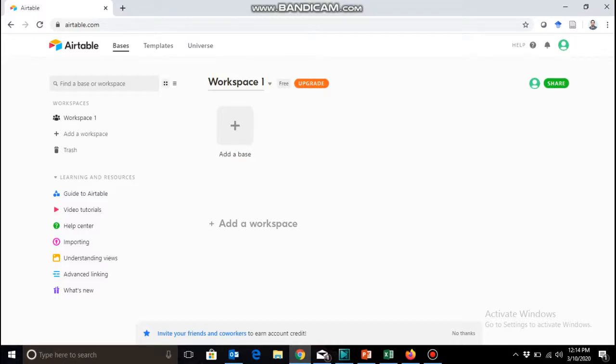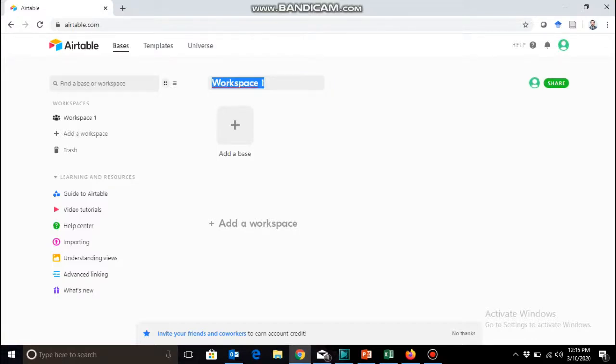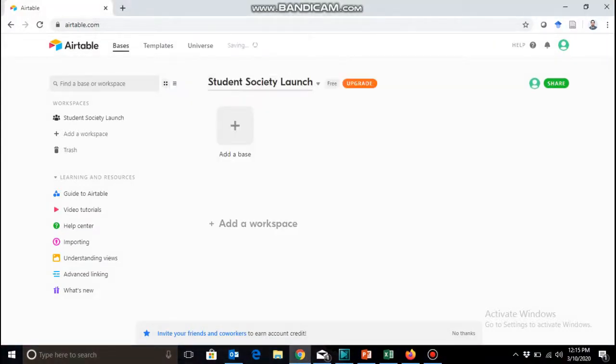There are many predefined workstations and bases you can create, and there are hundreds and thousands of samples available. But let's create a new workstation. A workstation is similar to the project timeline or the project details that are given in different project management softwares. So for example, we have to start a new project of launching a new student society. Then we'll have to add the project details.